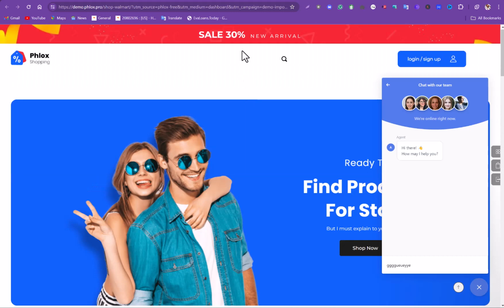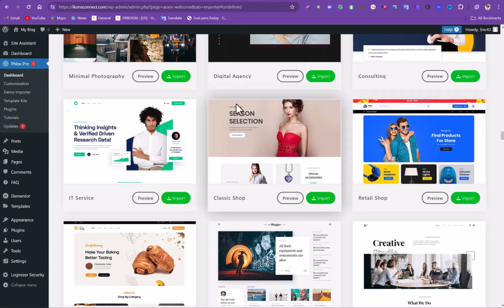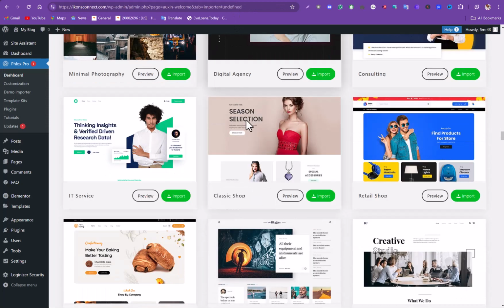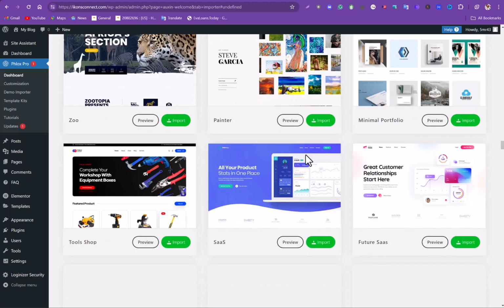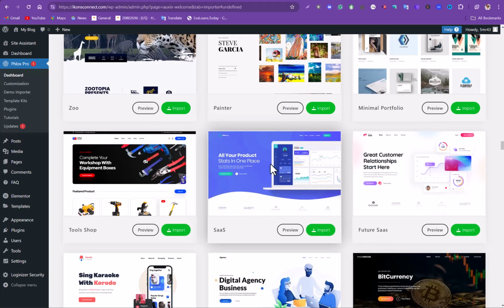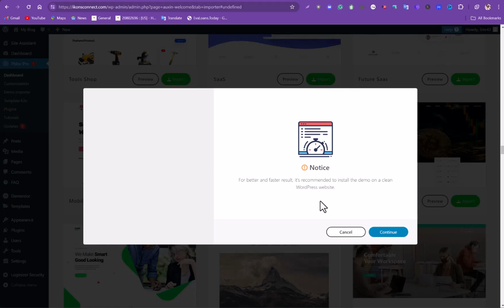Okay, so this is it. Very sleek. So now let's just import one of these demos and try to work with it. I think that's our goal here. Let's go for this digital agency. So let's import this.